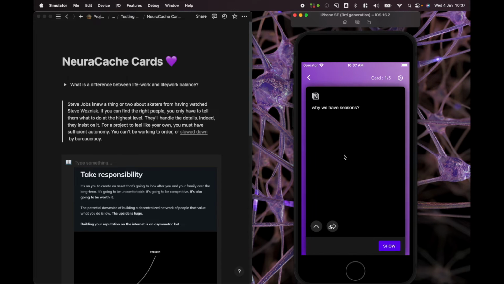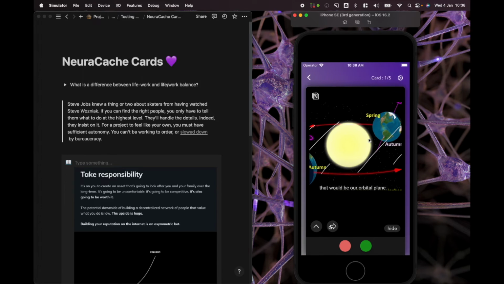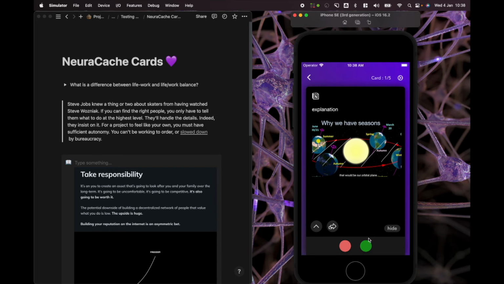All right, there you can see the first card we have here is the YouTube one. Why we have seasons. You can always zoom in to see all the details. At the bottom you have 2 buttons. Green means that you remember the card or you understand it. And the red one means I didn't remember it or want to see it more often.